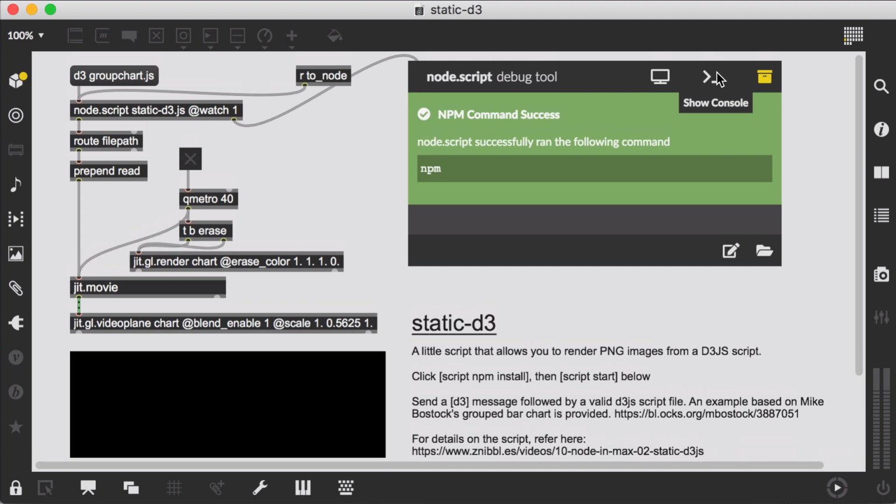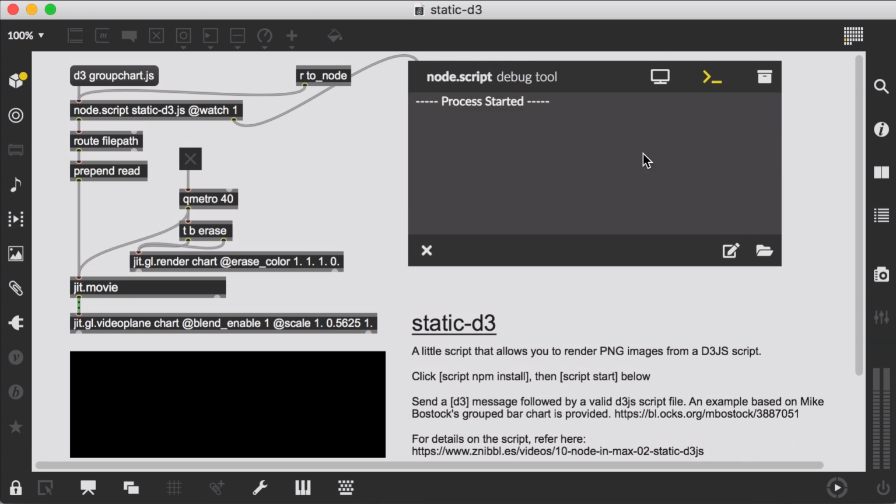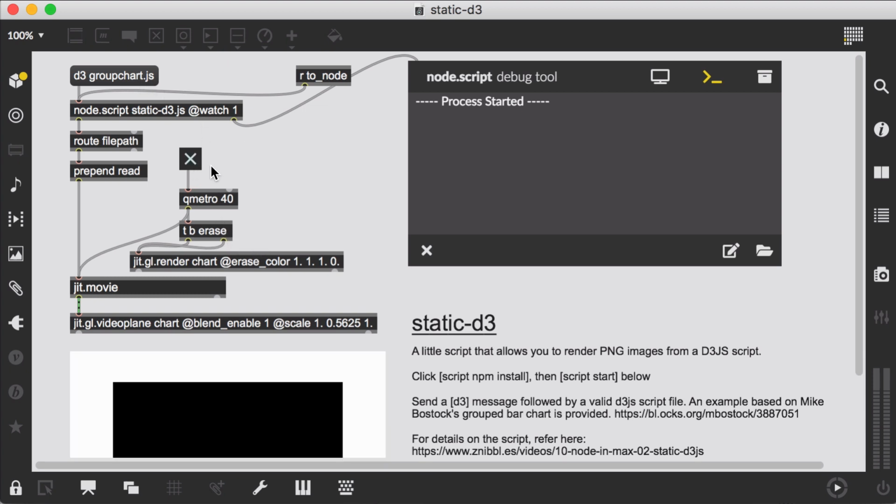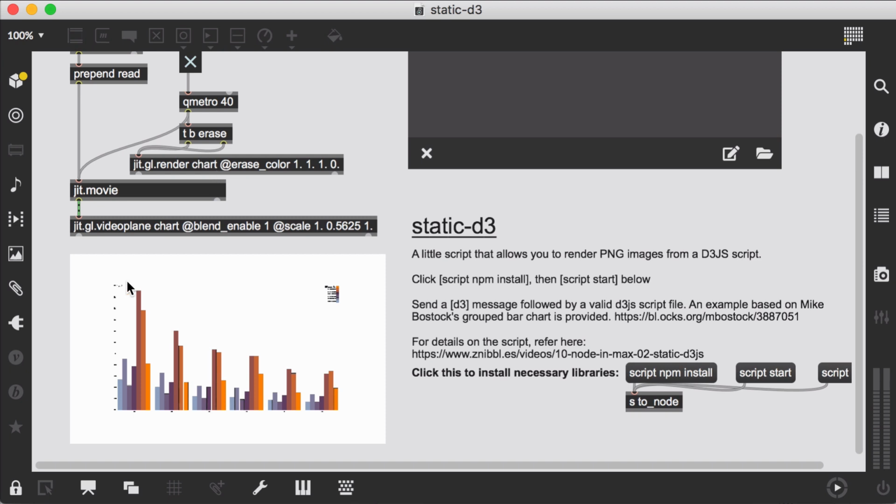Next, we send the script start message. In the debug tool, we see that the process was indeed started. We click on D3 group chart.js, thus specifying the file name of the input script. It takes some time to render the PNG image from the actual SVG output, but here it is, painted to a video plane.